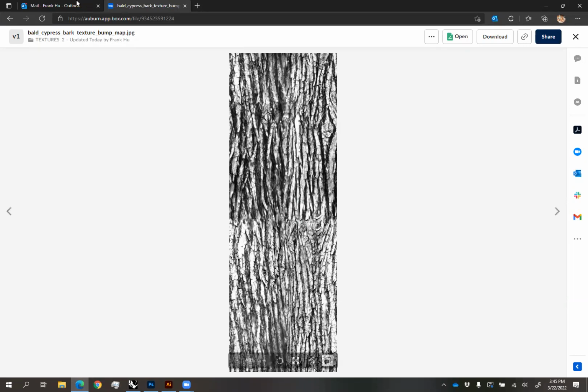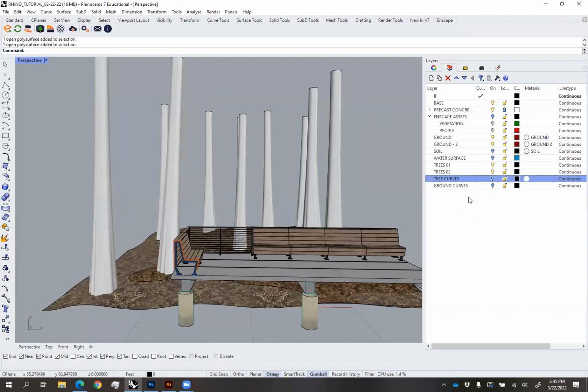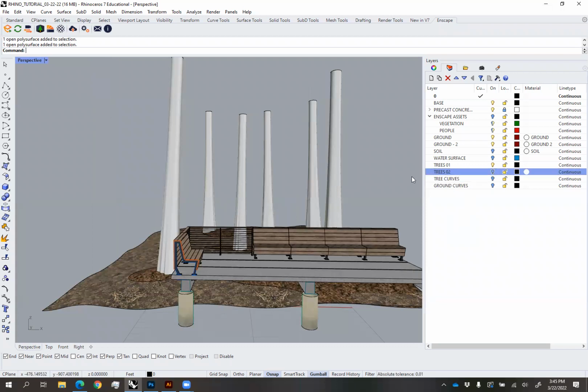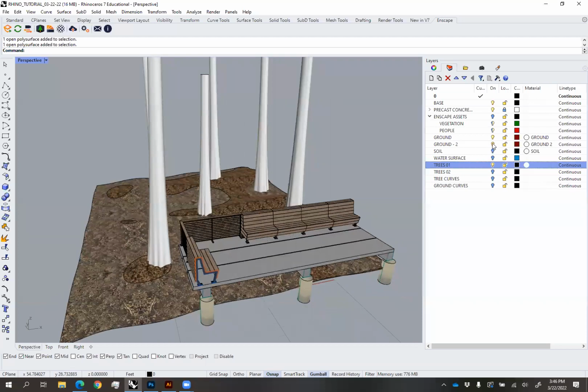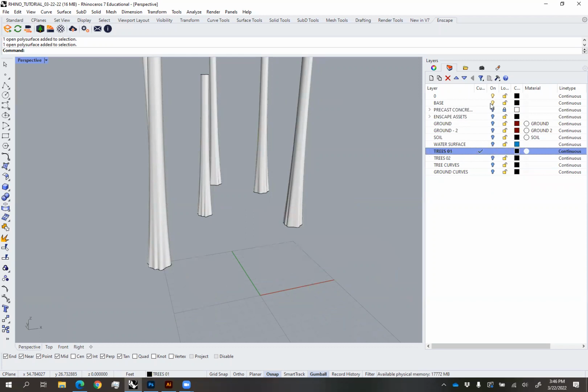We're now going to take these textures and put them on these trees. Let's start with tree 1 right there. Let me turn off all these other layers just for now so that we can focus primarily on the trees, and I'll set trees to be my current layer.